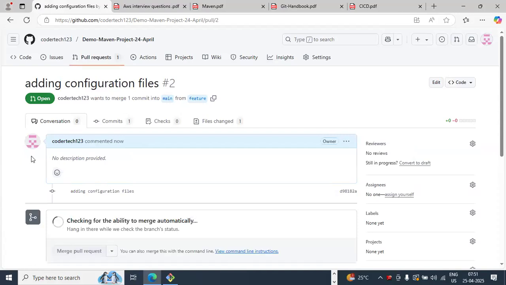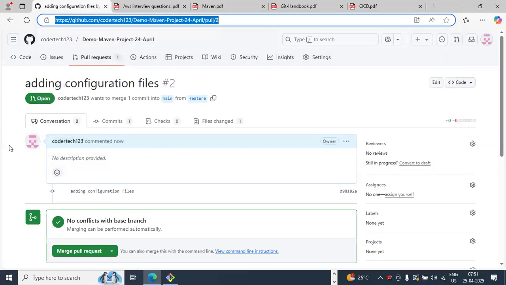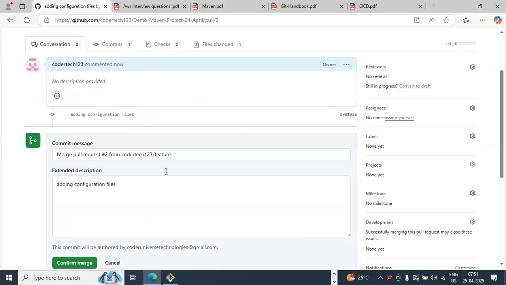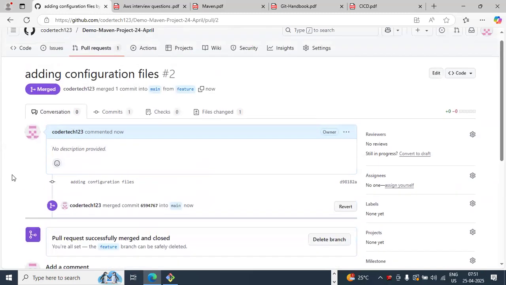Now the pull request is created. I will give this pull request to whom? Again, my lead. Now he will do the merge pull request. He will give some message, review, and confirm the merge. Now try to observe. Merge is done.